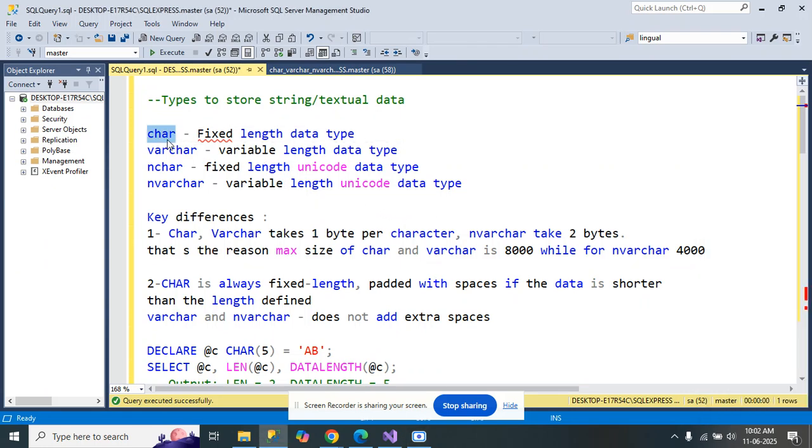So let's talk about the char data type. What is a char data type? The char data type is a fixed length data type. What is meant by a fixed length data type? If we know that our database table column will always have fixed length data, for example a country code or state code, let's say GJ, MH, or country codes like IND, USA, they are fixed in length. So if it is fixed in length, then we should go for the char data type.